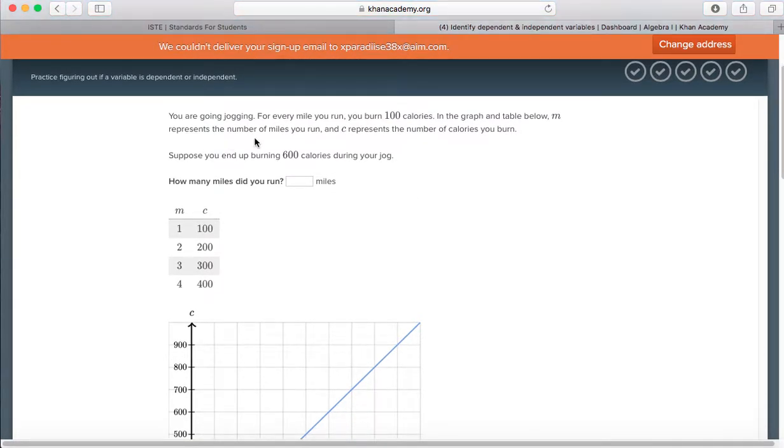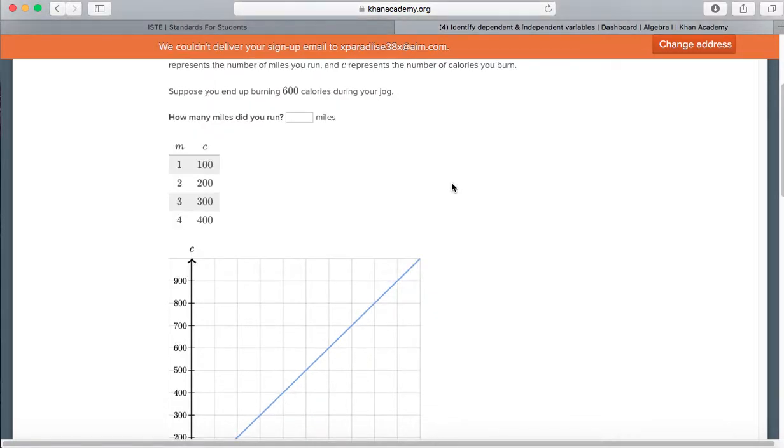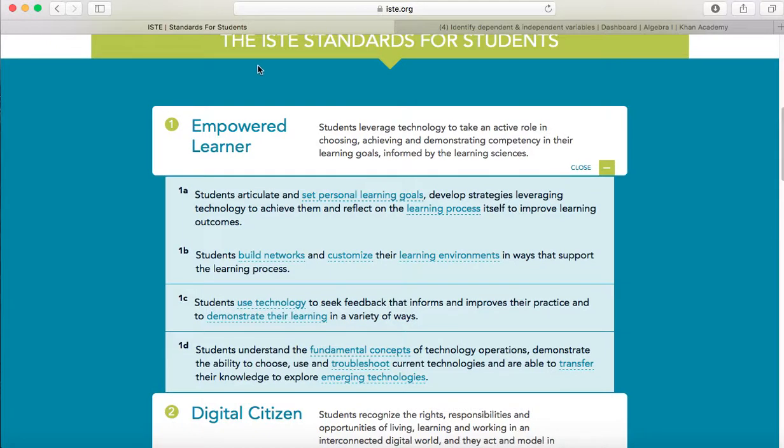So you're going jogging. For every mile you run, you burn 100 calories. In the graph and table below, M represents the number of miles you run, C represents the number of calories you burn. So these questions are great too because they relate to real-world experiences, which brings me to how it meets the ISTE standards.